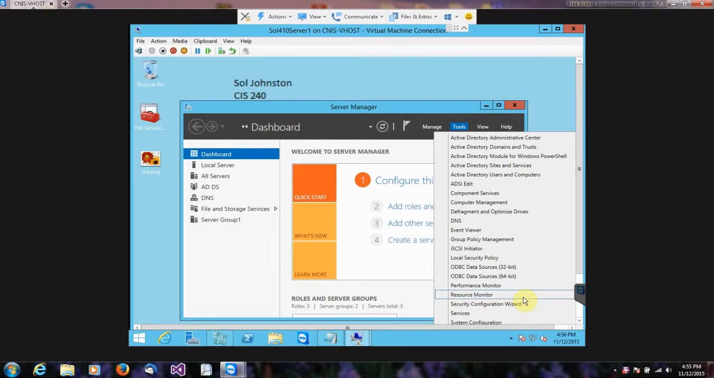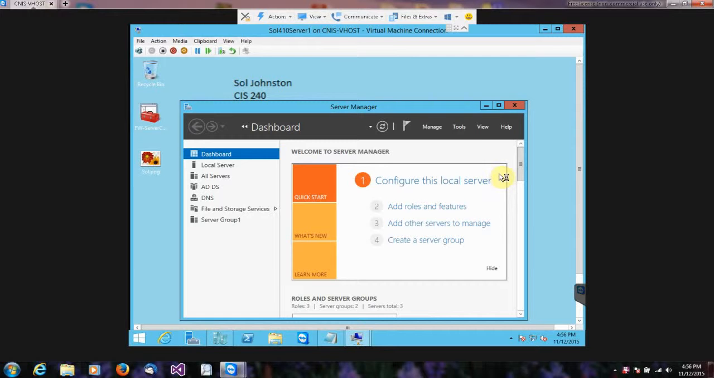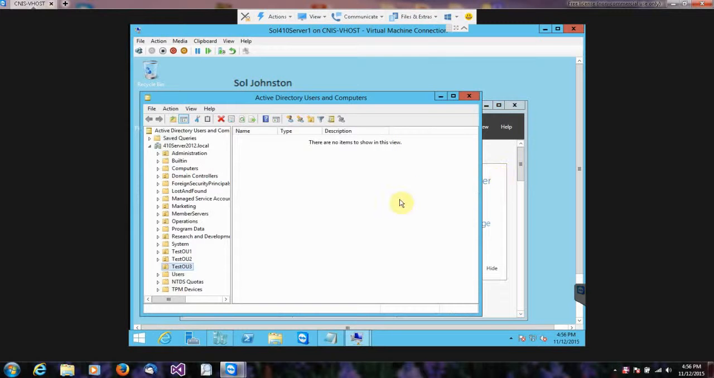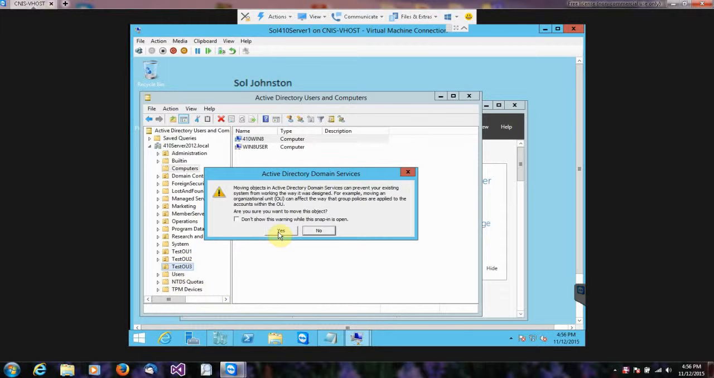This is Johnston in Activity 8-5, Configuring and Testing a GPO. So we're going to go to Tools, and we're going to go to Active Directory Users and Computers. In Active Directory Users and Computers, we're going to go to our Computers folder, under our domain. And we're going to do 4.10.1.8 right there, and then drag this to our test OU3, right down here. They're going to warn us about it, and we're going to click yes.